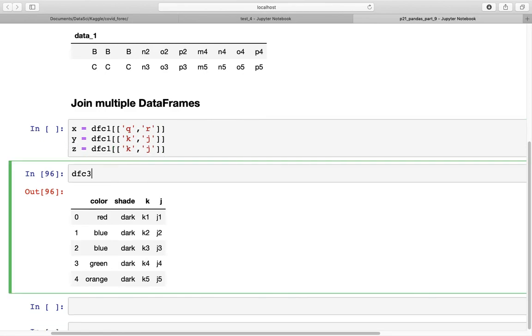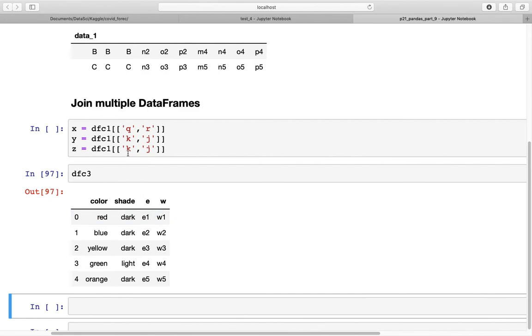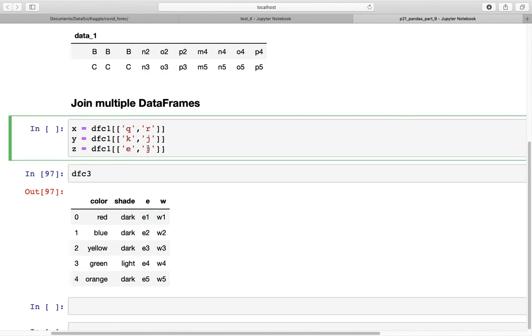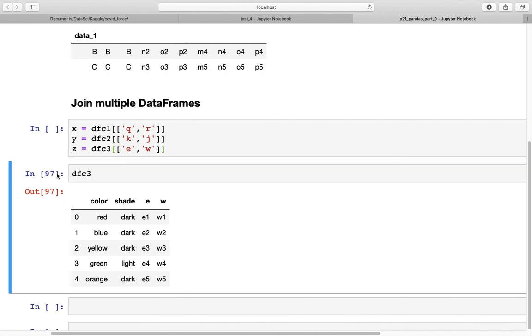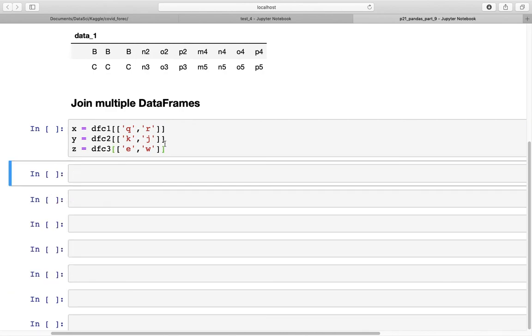And for dfc3, there is e and w, so I'm going to take e. What I'm doing here is removing the column names that appear in both data frames, so we need unique column names. Okay, that should work.